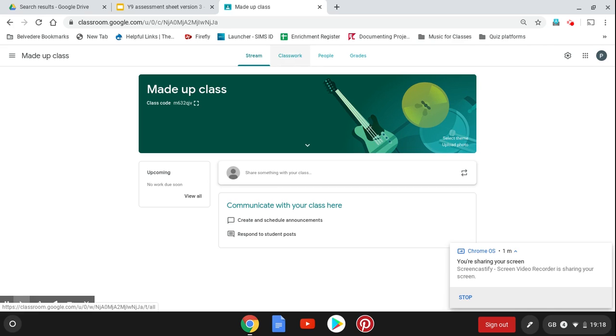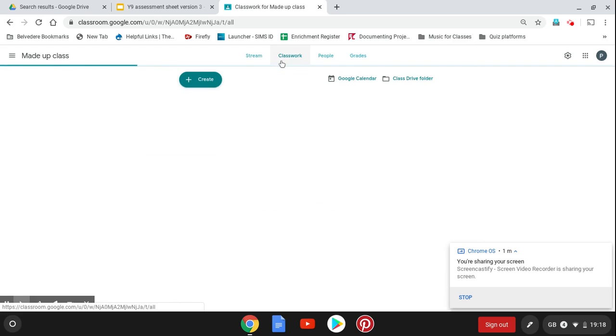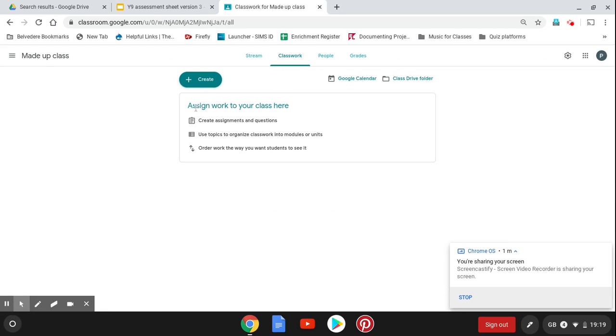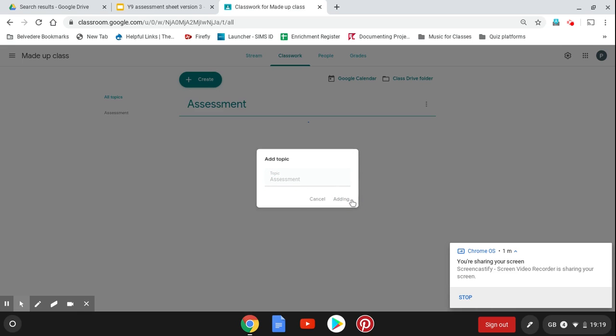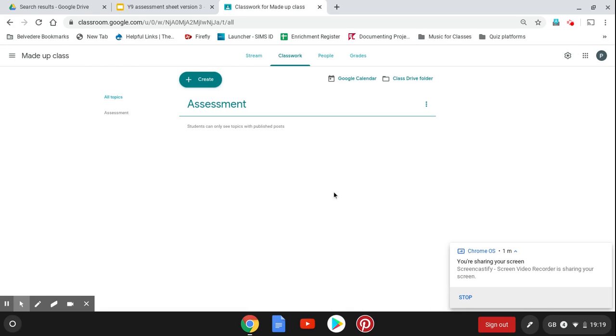So what we're going to do is go on to classwork. And the first thing we're going to do is think about our organization. So we're going to click on create, and we are going to create a topic. So this is going to be the assessment topic. And then I've made the assessment topic, so now I can make something to put into it.